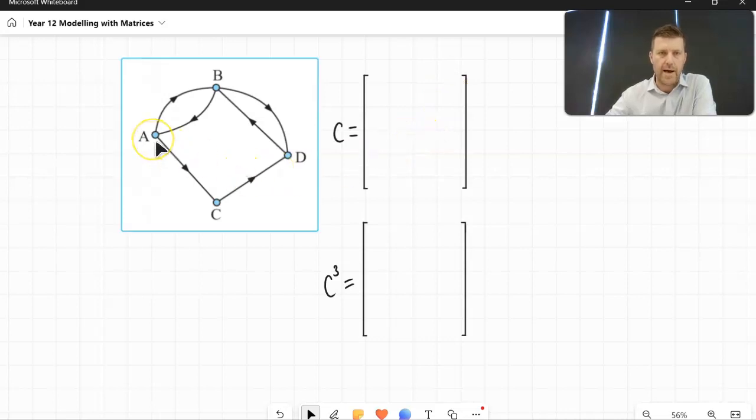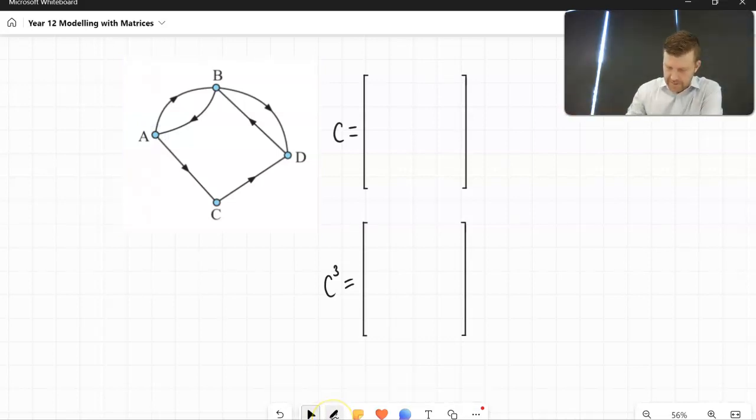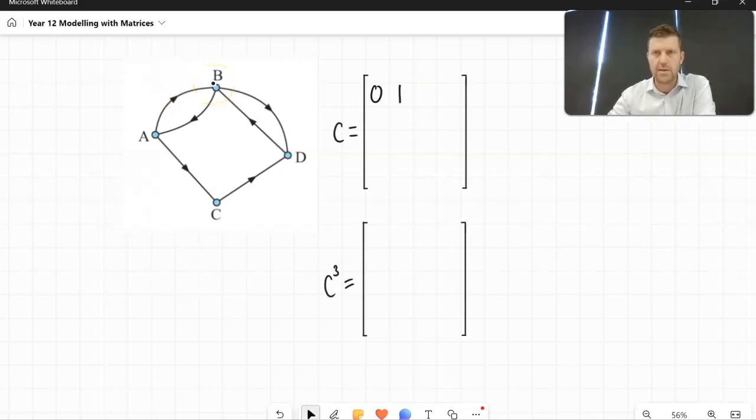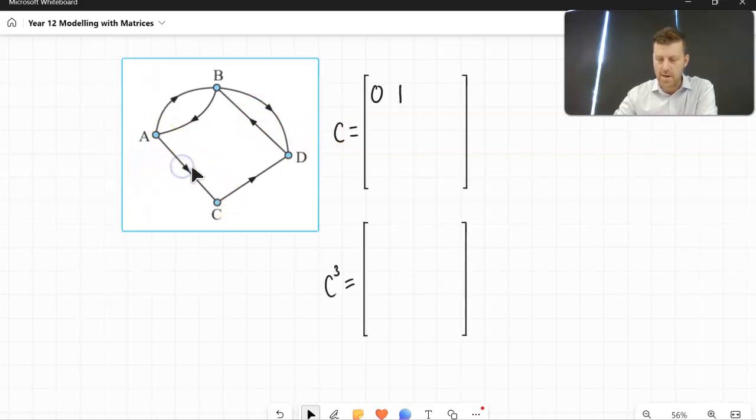So what are we looking at? From A in this first element, row 1, column 1, the number of 1-step connections from A to A. There are no 1-step connections from A to A, so that is simply a 0. From A to B, there is one 1-step connection, A to B, so I'll put a 1 in element row 1, column 2. From A to C, there is also one 1-step connection, and from A to D, we can't get from A to D in 1 step, so 0.